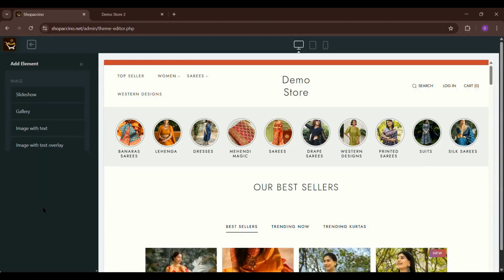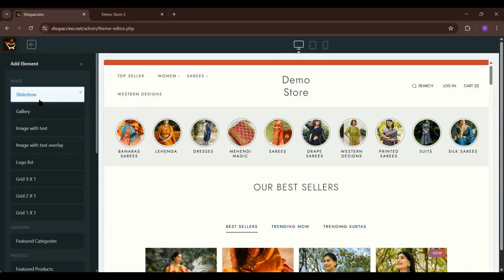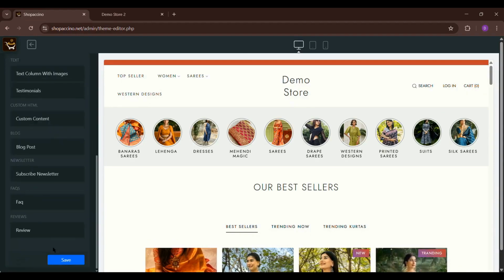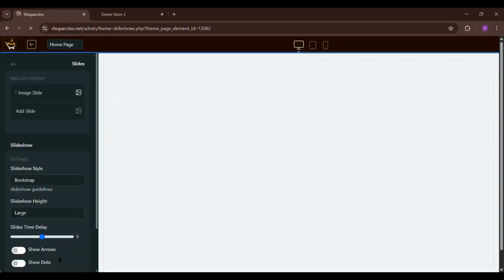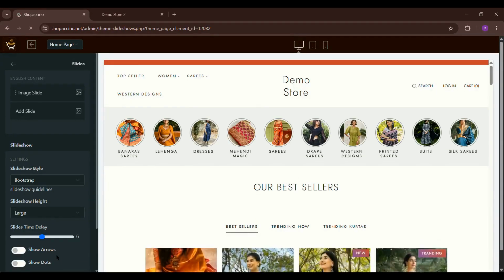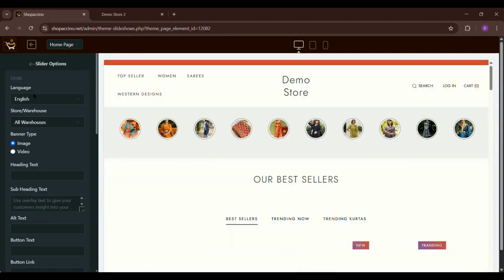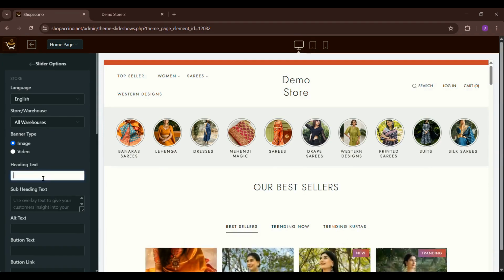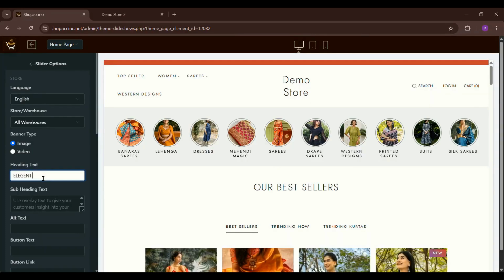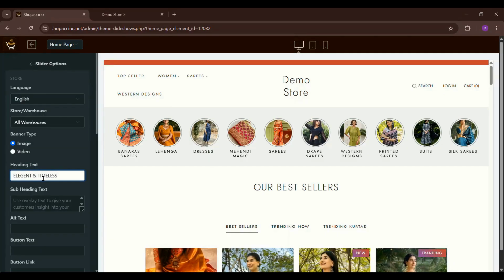Click on Add Element. Let's select the slideshow and click on Save. As you can see, there's an already image slide present and an option to add new slide. Click on image slide. Select whether you want an image or a video in the slider. Enter the heading text. Enter the subheading text.